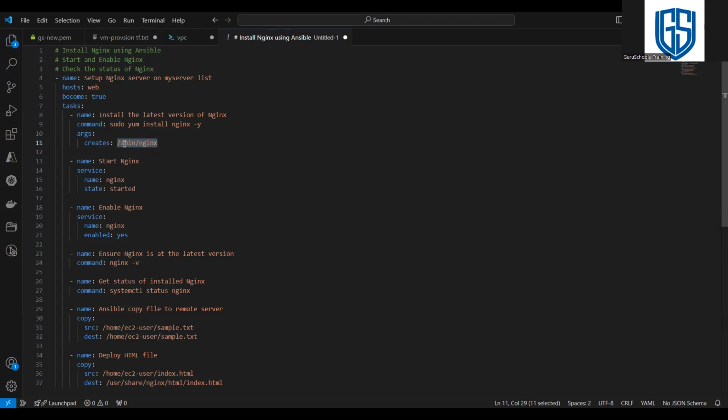So this will prevent reinstallation if Nginx is already installed by checking the agreements, okay. So for example, first we run this playbook, okay. So what will happen? It will install this Nginx and do the job.